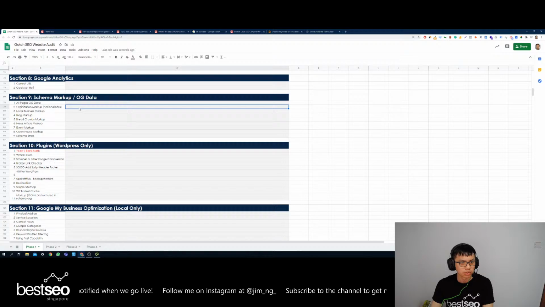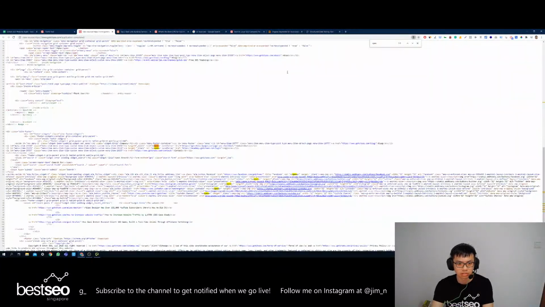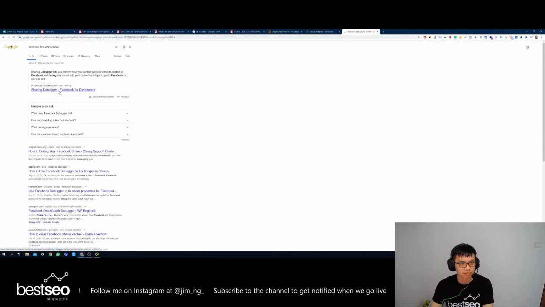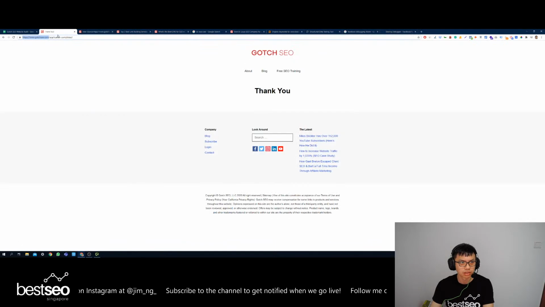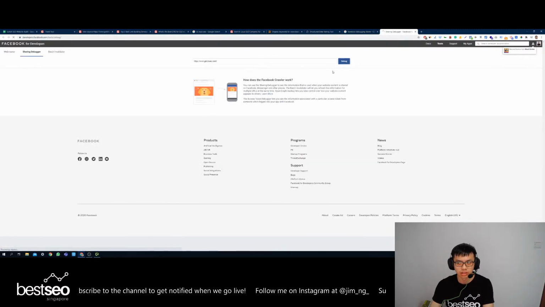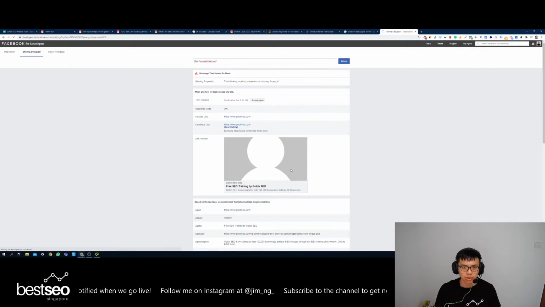I might actually go as far as to put like an organization markup, but yeah. Open graph data. Let's see. Another way to check the open graph data is to use the Facebook debugging sharer. And then you can copy and paste the URL inside. And it would show. So I might just change the image here, but it's not a big deal.